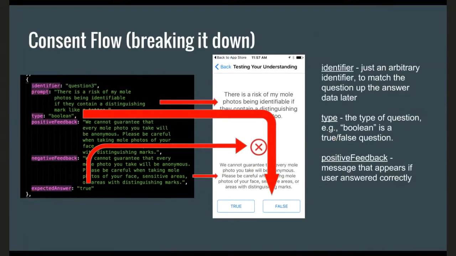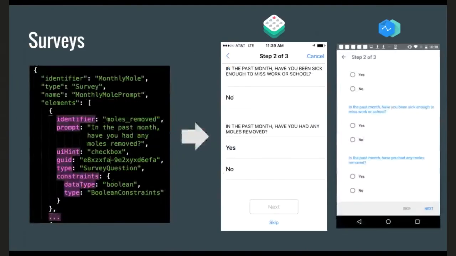All right. So that is creating a simple consent flow. Now let's take a look at a survey. So a survey is very similar. And then here you have a survey that's a monthly mole survey. You're asking some questions about if they've had any moles removed, how people's health has generally been, and how this renders here. The middle screen is the iOS version, the right screen is the Android version.